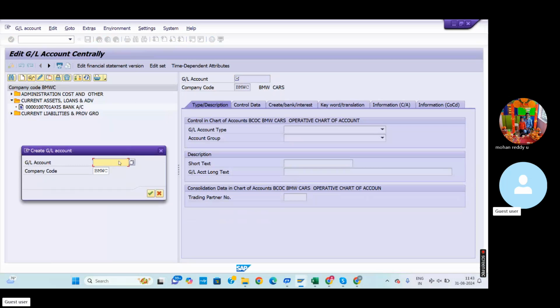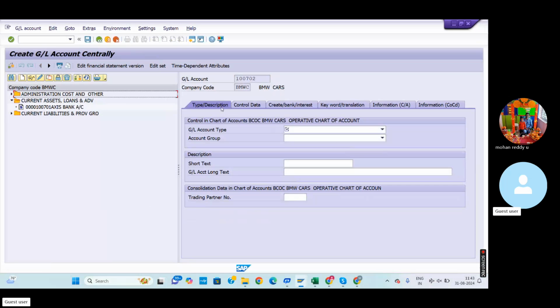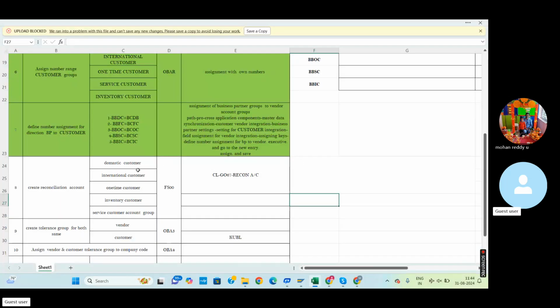Click on the new entry, 100701. So 702, continue. Type description. All the current assets come under the balance sheet, account group current assets. Short text means what we mention, domestic customer.